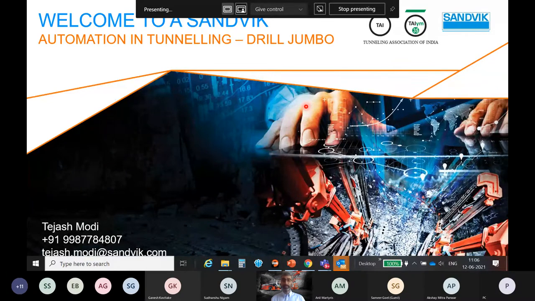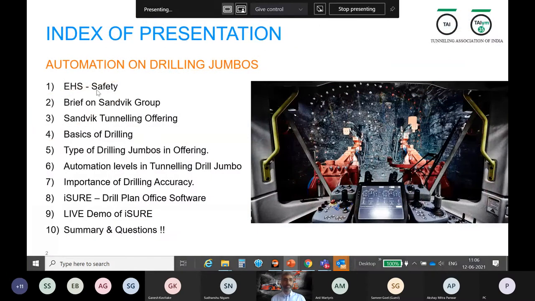So let's begin this journey of automation through a drill jumbo in tunneling construction. Let me briefly go through the agenda of today's session, what I'm going to cover in this topic. These are the various topics I'm going to showcase in this presentation. We'll start with safety and EHS. A brief from Sandvik Group, I'll just touch upon what we are and what we are doing, and also Sandvik's offering into the tunneling segment.